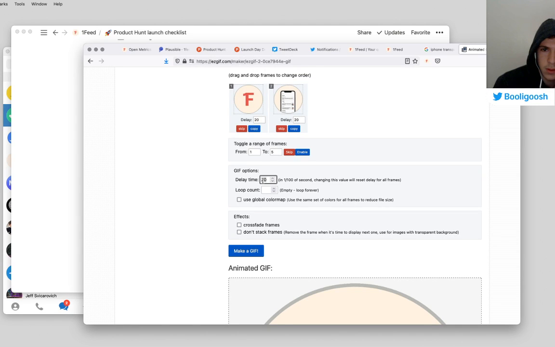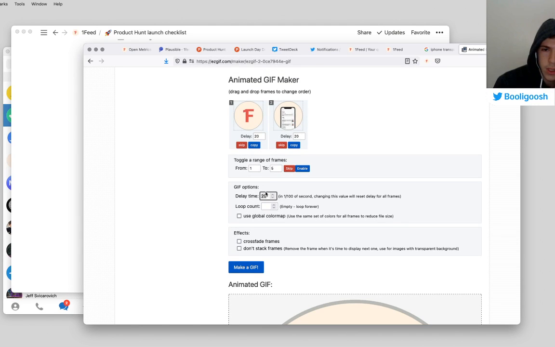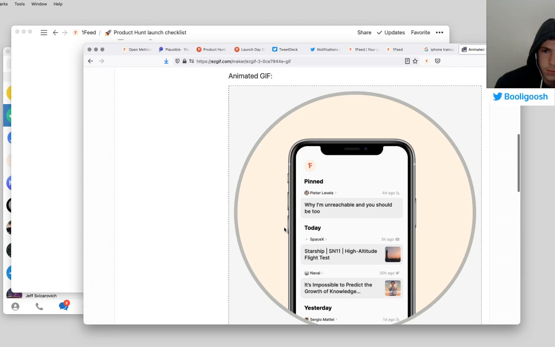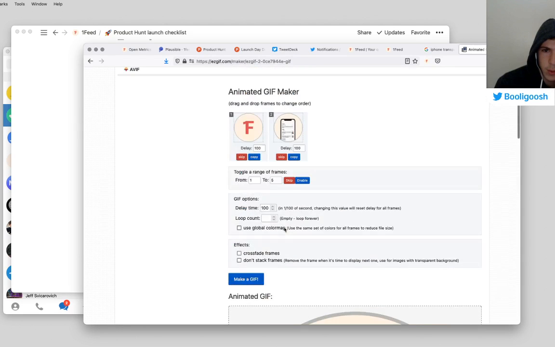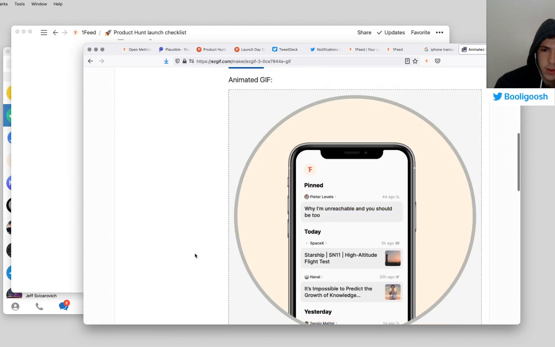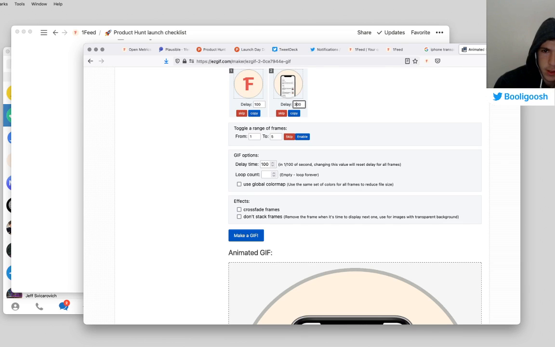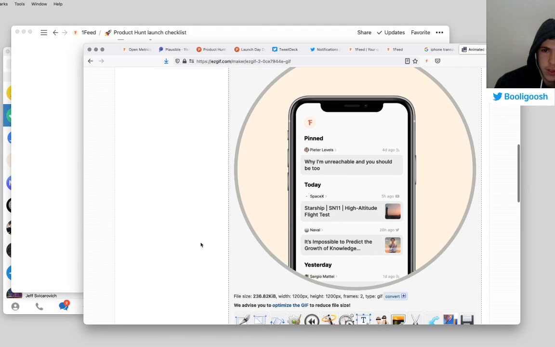Changing this value, say delay time. That would be 20 milliseconds? 20 hundredths of a second? I don't know, let's try like 100. Actually, I'm just thinking we probably want to pause longer on this one because we want it so when they hover it immediately goes to this. But I'll set this to like maybe 300. So I think 300 is 3 seconds.